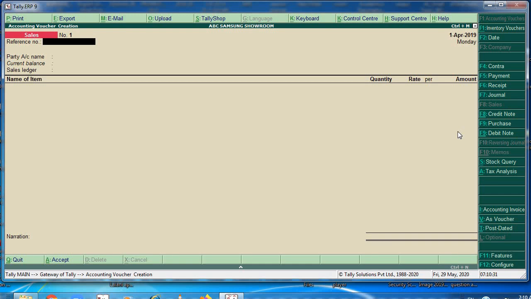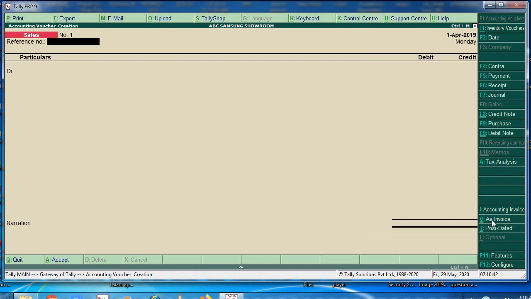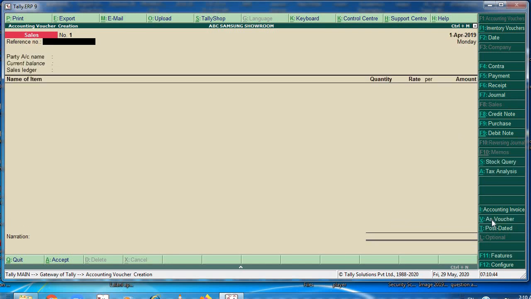It is one of the most used accounting vouchers in Tally. The user can create this voucher in two different formats, as an invoice or as a voucher. You can see over here, as voucher or as invoice. The invoice format enables the user to print a copy of the invoice for the customer. The voucher format can be used to store the transactional record electronically, so that it does not need a paper copy for the customer. Now the purchase voucher.